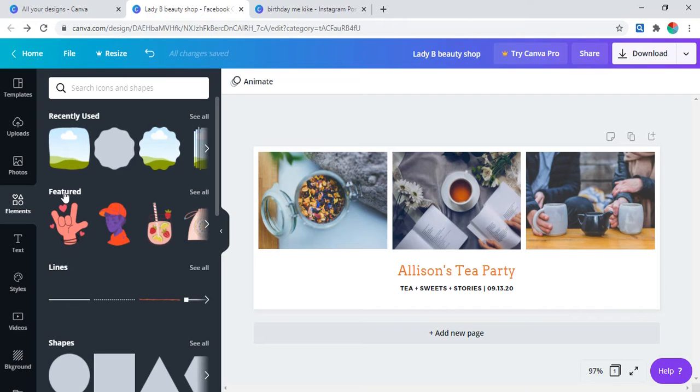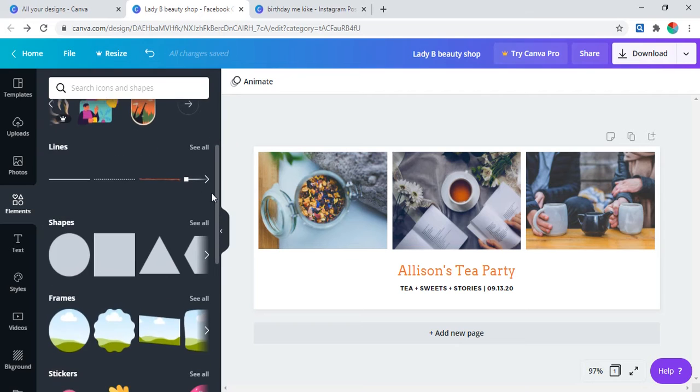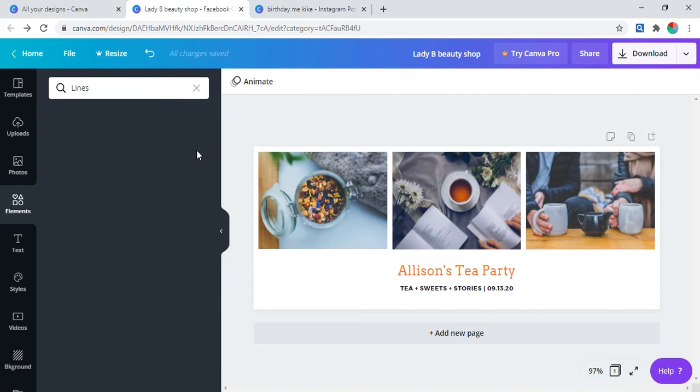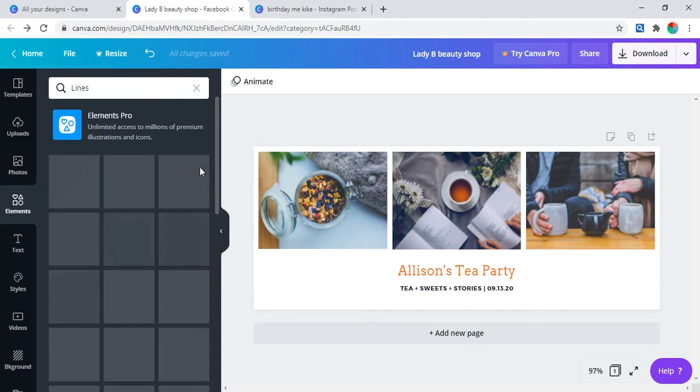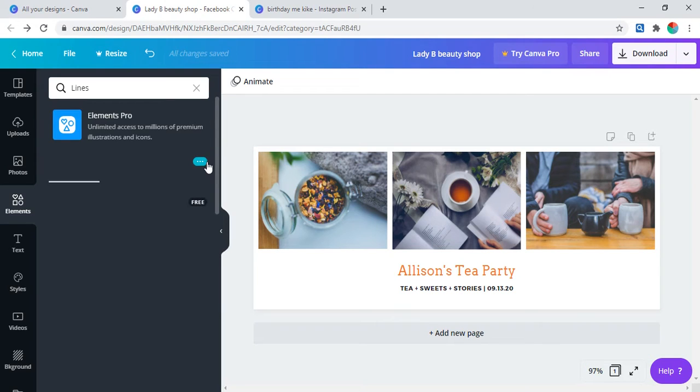Featured is showing you things that are featured. Probably new items that they just had there that they want you to see, so you can check them out. But now if you go to lines, if I click on see all under lines, it will show me several lines.